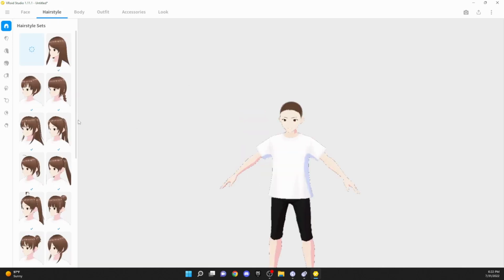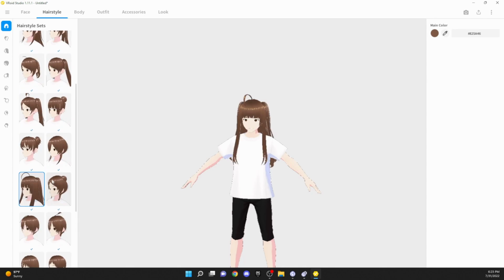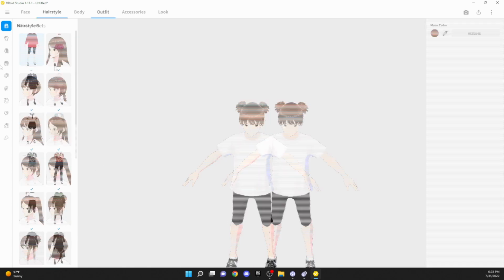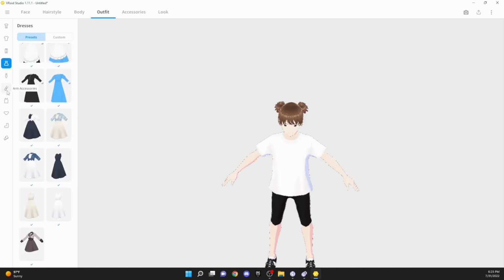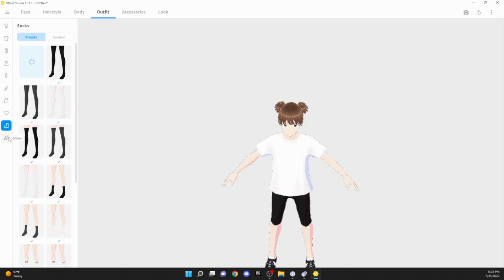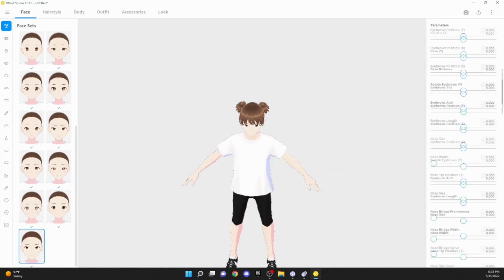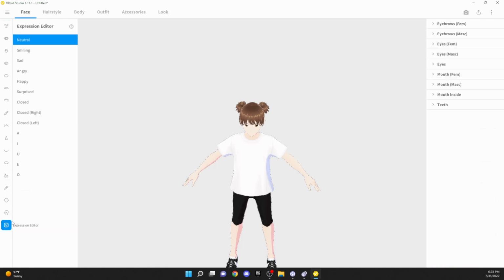Hairstyle for some hairstyles, obviously. If you want shorter, longer, want to make your avatar look like someone from a show, anything. Your outfit, you have whole sets, tops, bottoms, dresses, socks, shoes. You can do skin tone. There's quite a bit to look at on this side right here, as you can see. Expressions.